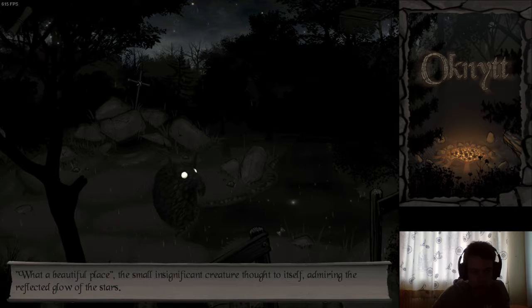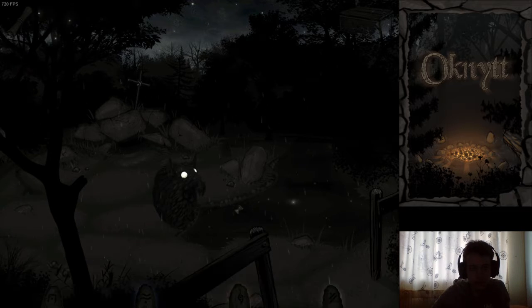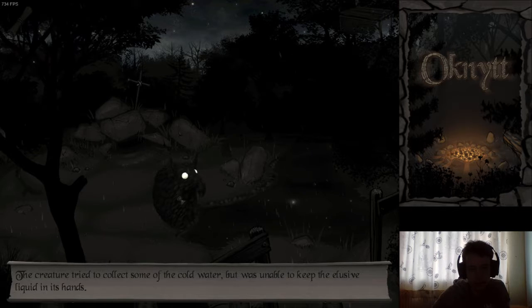What a beautiful place! The small, insignificant creature thought to itself, admiring the reflected glow of the stars. The creature tried to collect some of the cold water, but was unable to keep the elusive liquid in its hands.